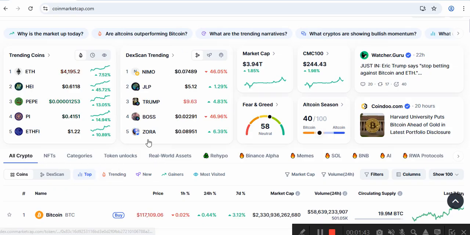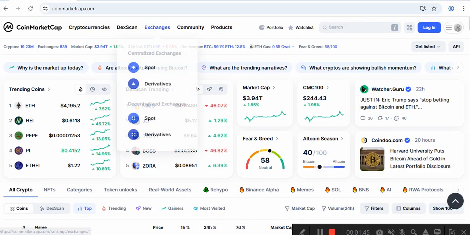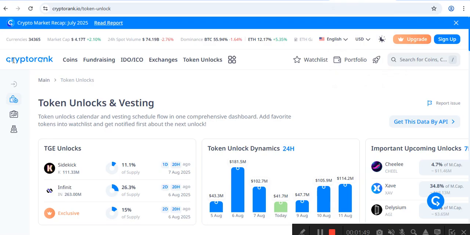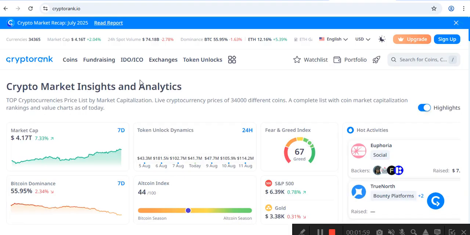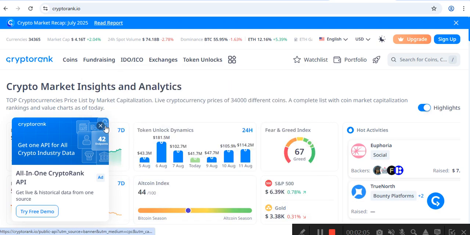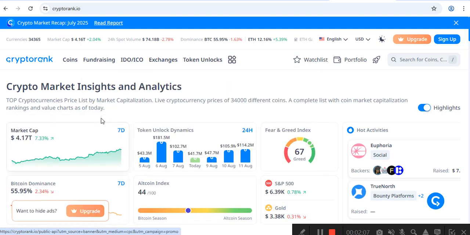So now, firstly, let me take you to this crypto rank so that the explanation will be clearer. I believe we all understand this website, crypto rank, that I used to make a lot of videos about, on IDO and ICO, all these launchpads, right? So now this is how it works.